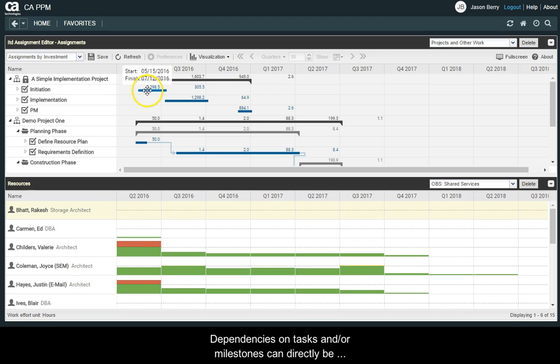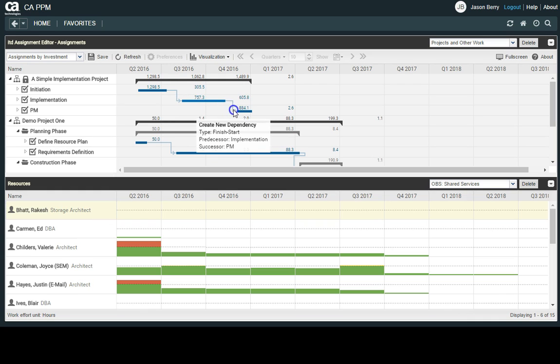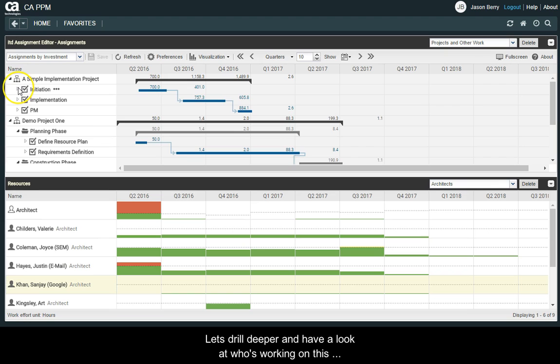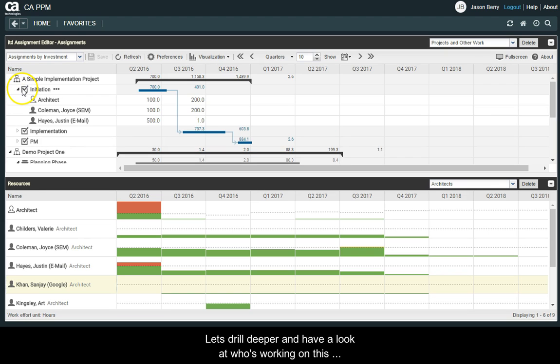Dependencies on tasks and or milestones can directly be created and deleted. Let's drill deeper and have a look at who's working on this task. As you can see, the Assignment Editor also allows the direct editing of resource loads.